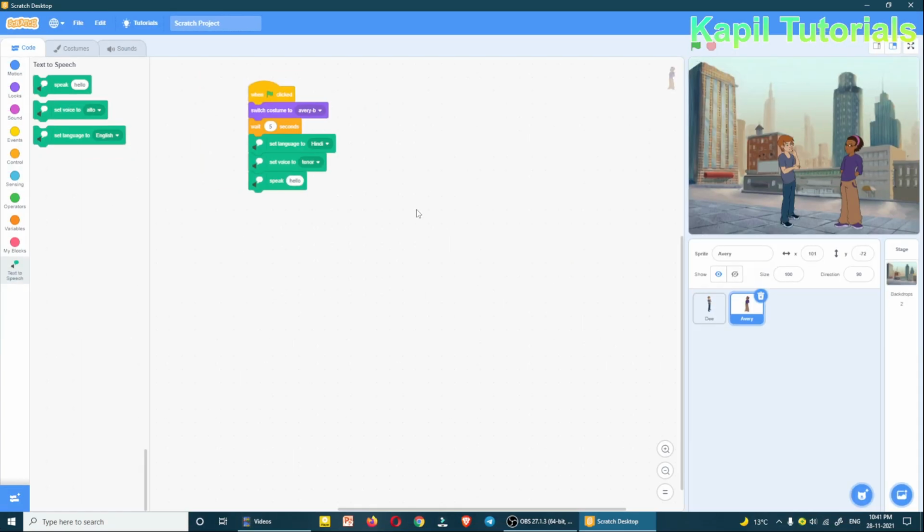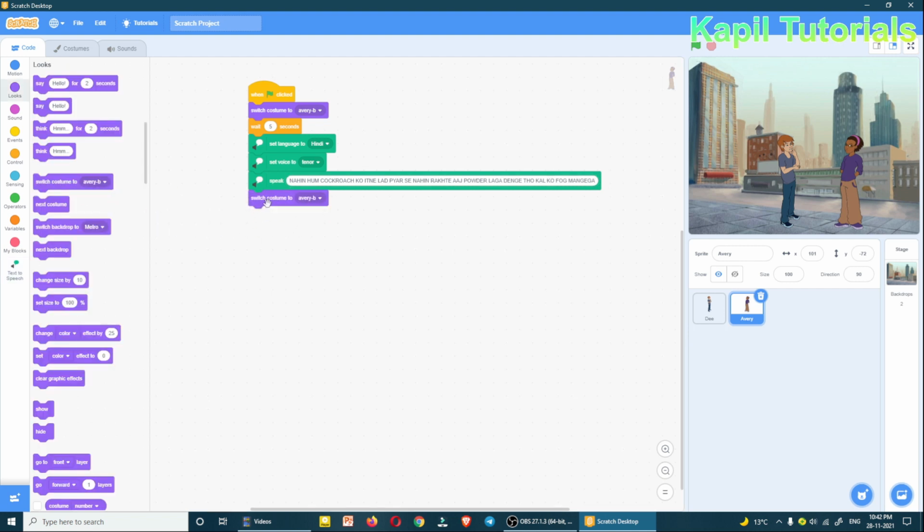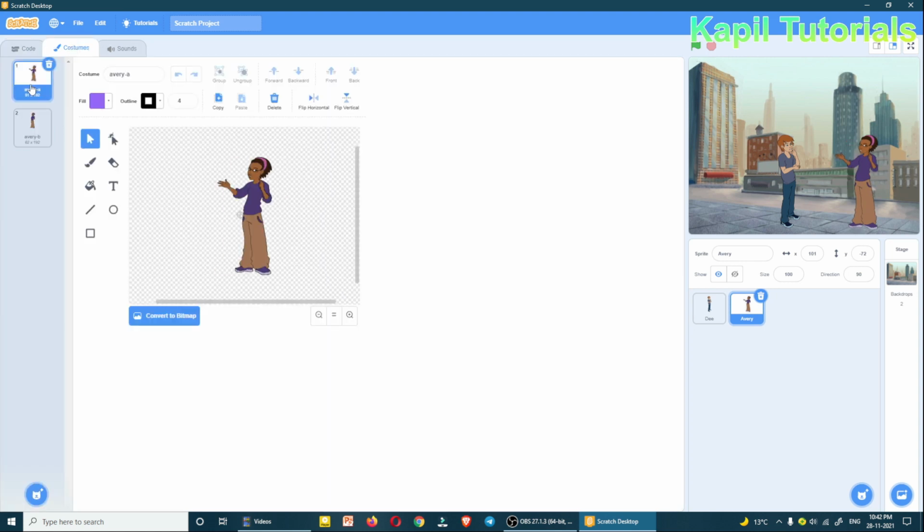Now here in speaking we have to type कि नहीं हम कॉकरोच को इतना लाड प्यार से नहीं रखते, आज पाउडर लगा देंगे तो कल को फॉग मांगेगा. So that I'll type. I have typed all these things, and then after this I want to change the costume, switch costume to A, and the A costume is this one. In that costume the character is putting the hands up.